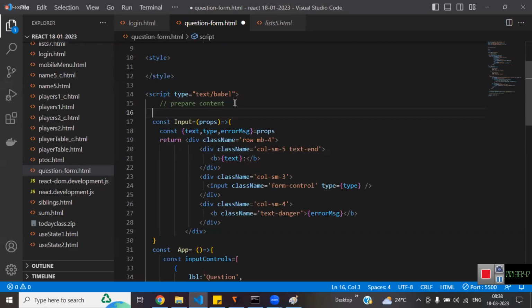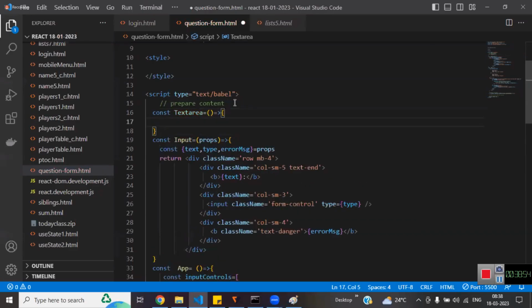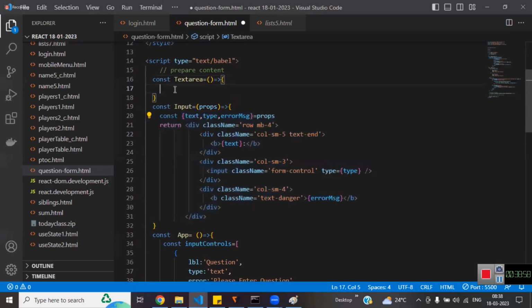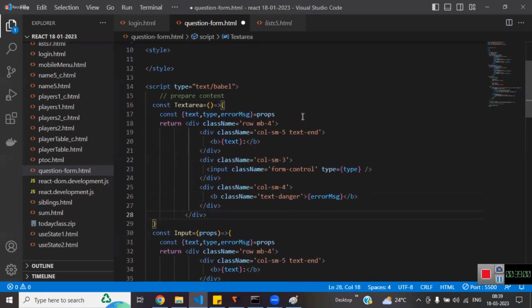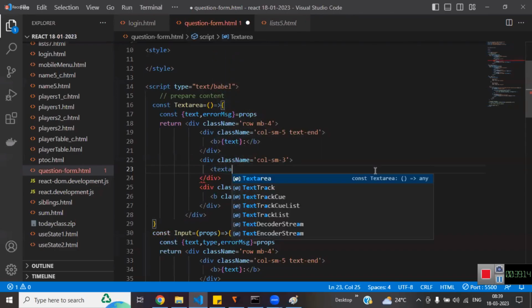So can we create one more component? Constant text area is my component. Okay, here also, can I copy this one? Text is like a common. I don't want any type. Yes or no? I don't want any type. Error message is enough. Okay, text is this one. My element is what? Text area is my element or not?